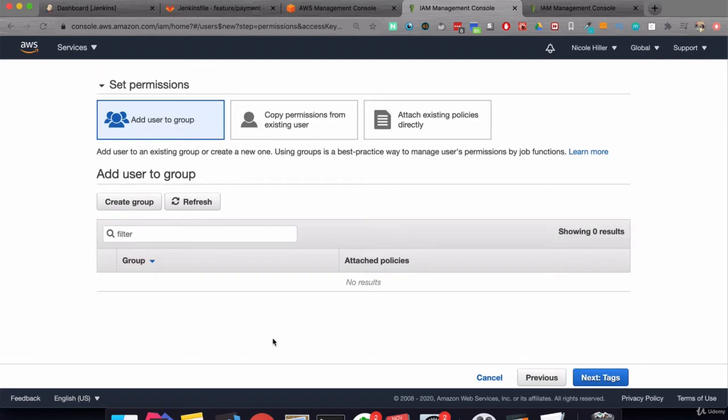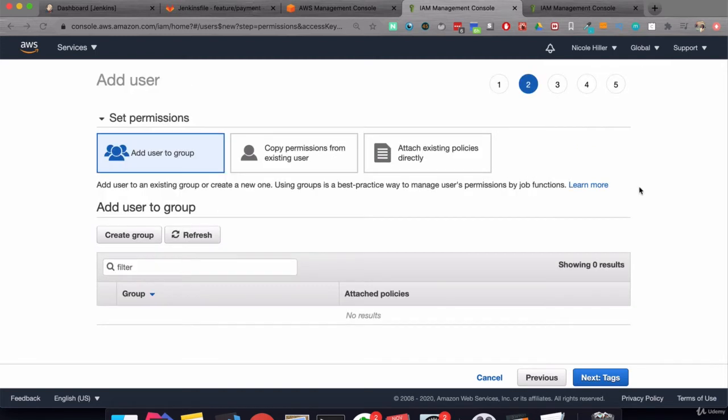Now here we can create a group that the user can be part of. It is actually the best practice to have all the users in a group and then to assign the permissions to the group rather than directly to user. But the admin user is going to be the only one in the group, so we can actually skip creation of group. So we can assign a permission to the user directly. And for that, we are going to go to attach existing policies directly.